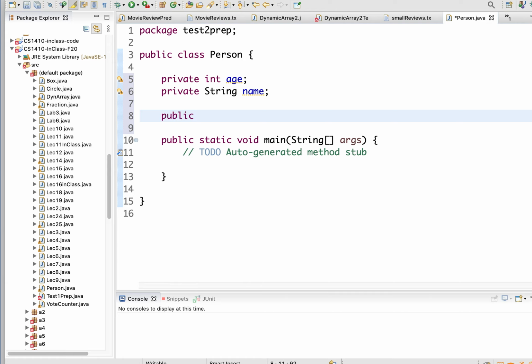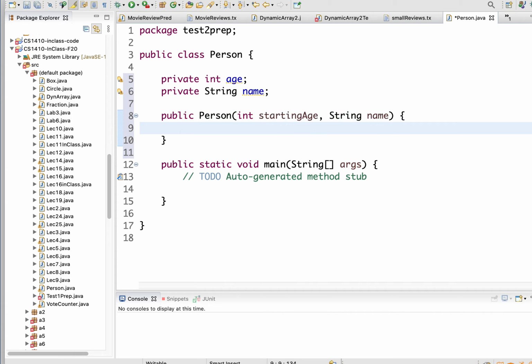I need to make a public constructor, which is, again, public, and then the name of the class. And I want to pass in some values to initialize these instance variables. And so I could have int starting age and string. I'm going to leave that name just to kind of talk about some options here. And again, the job of the constructor is to set up an instance of the person class in some meaningful, self-consistent way.